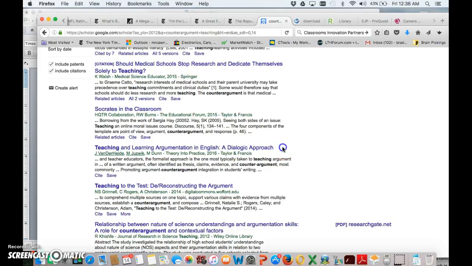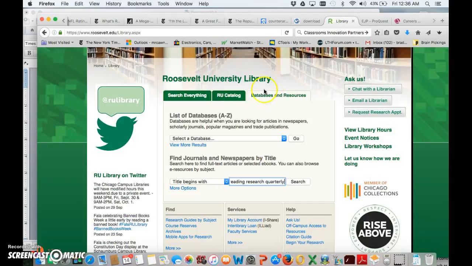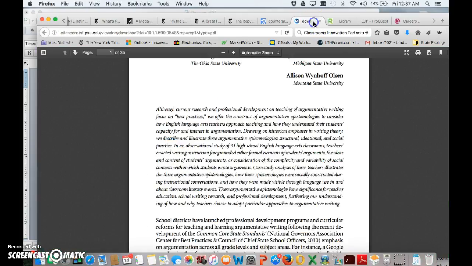And one of the first things I see here that might be helpful is this teaching and learning argumentation and a dialogic approach. Okay, so it sounds like this is around sociocultural student conversations. But I see that there's no article. You see how it's a PDF here? There's no PDF there. So I can take this, I copy it, right? And I can go to Roosevelt's library, and I can then do a search. Here I can find the journal, and then I can do a search. You see I already got Reading Research Quarterly in here. Okay.